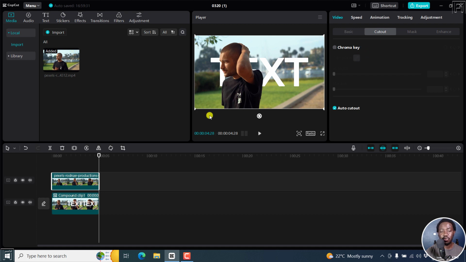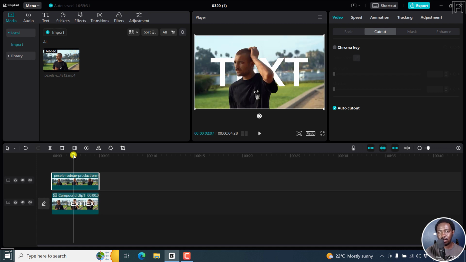No need to export and then re-import the video with the text and then do all that. You can do it straight inside CapCut for Windows using the compound clip and the auto cutout in CapCut for Windows. I hope this tutorial is super simple for you, and that is how you can add text behind a person or achieve the text behind a person effect in CapCut for Windows.